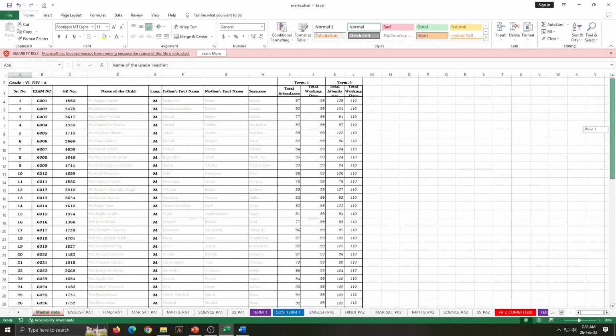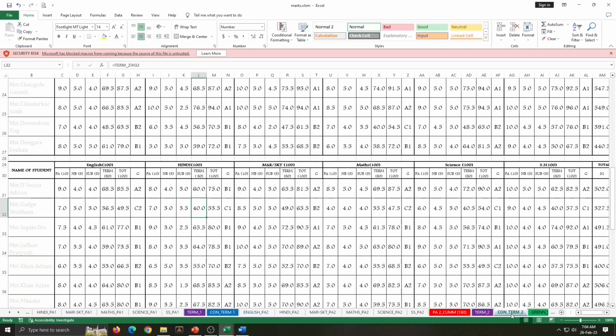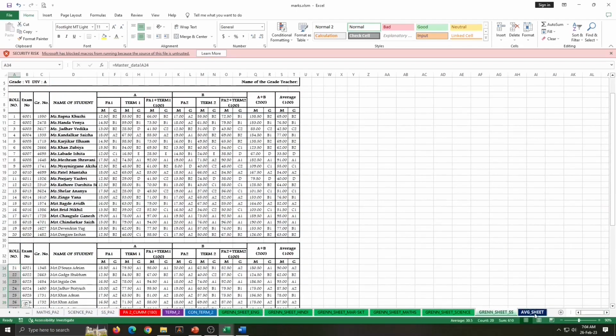Master data means personal information of student, roll number, GR number, then name of the child, language, total attendance, total working days. This is total attendance of term 2 and total working days of term 2. This all data is in the first tab and next all tabs for marks. This is subject wise periodic test 1 marks, then term 1, consolidated term 1, periodic test 2, after that term 2, consolidated term 2, and all subjects green sheets are here, and last is an average sheet.